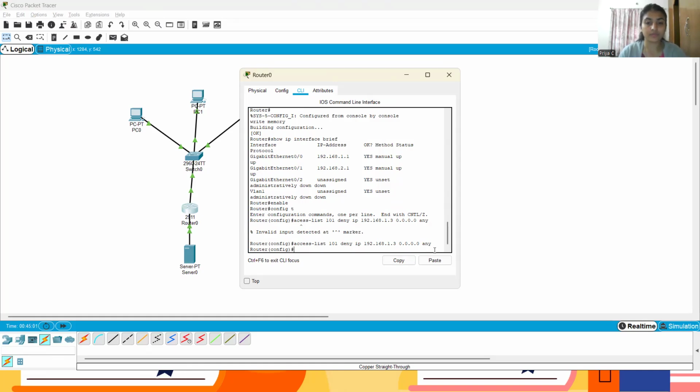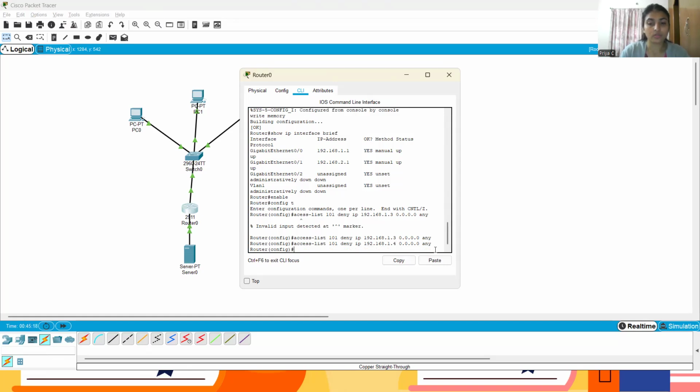Now the access list has been updated. Next, I will update the list for PC2 also, 192.168.1.4. So the two PCs' IP traffic will be blocked from now on, so there will be no process that can be accessed by PC1 and PC2.